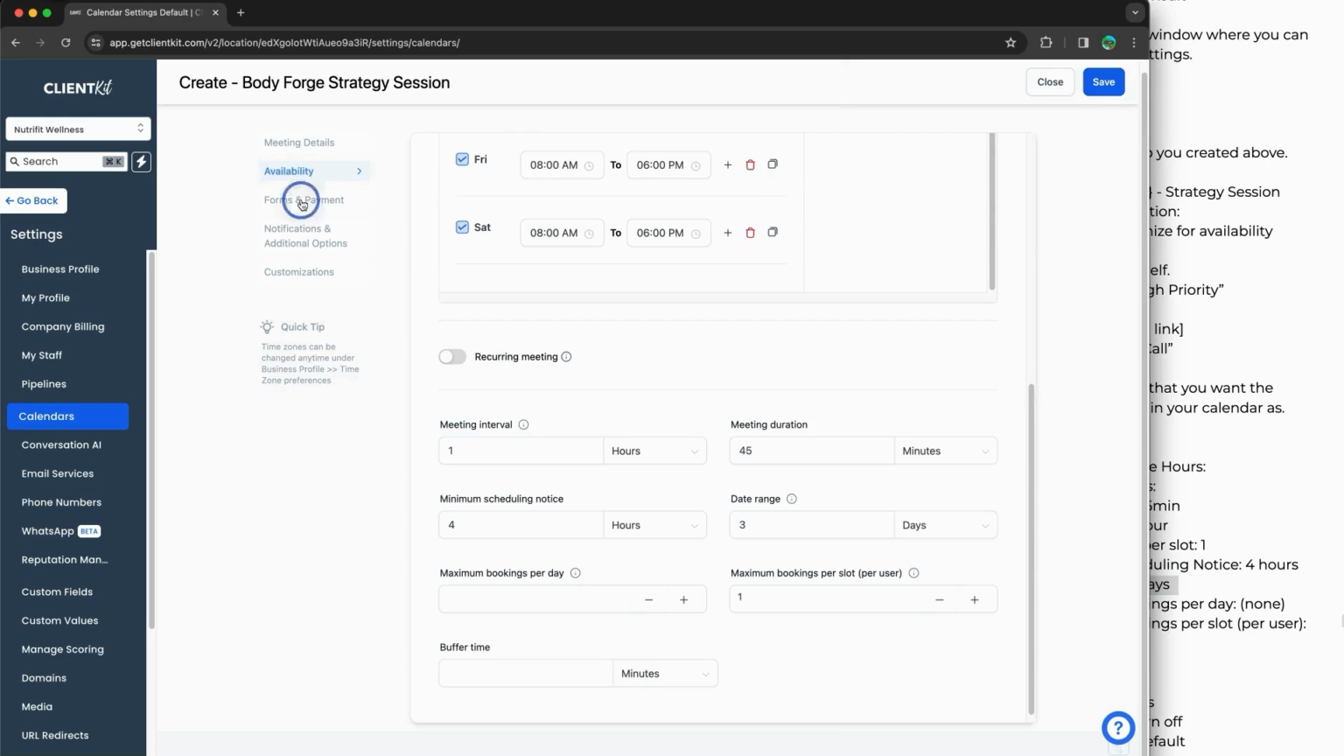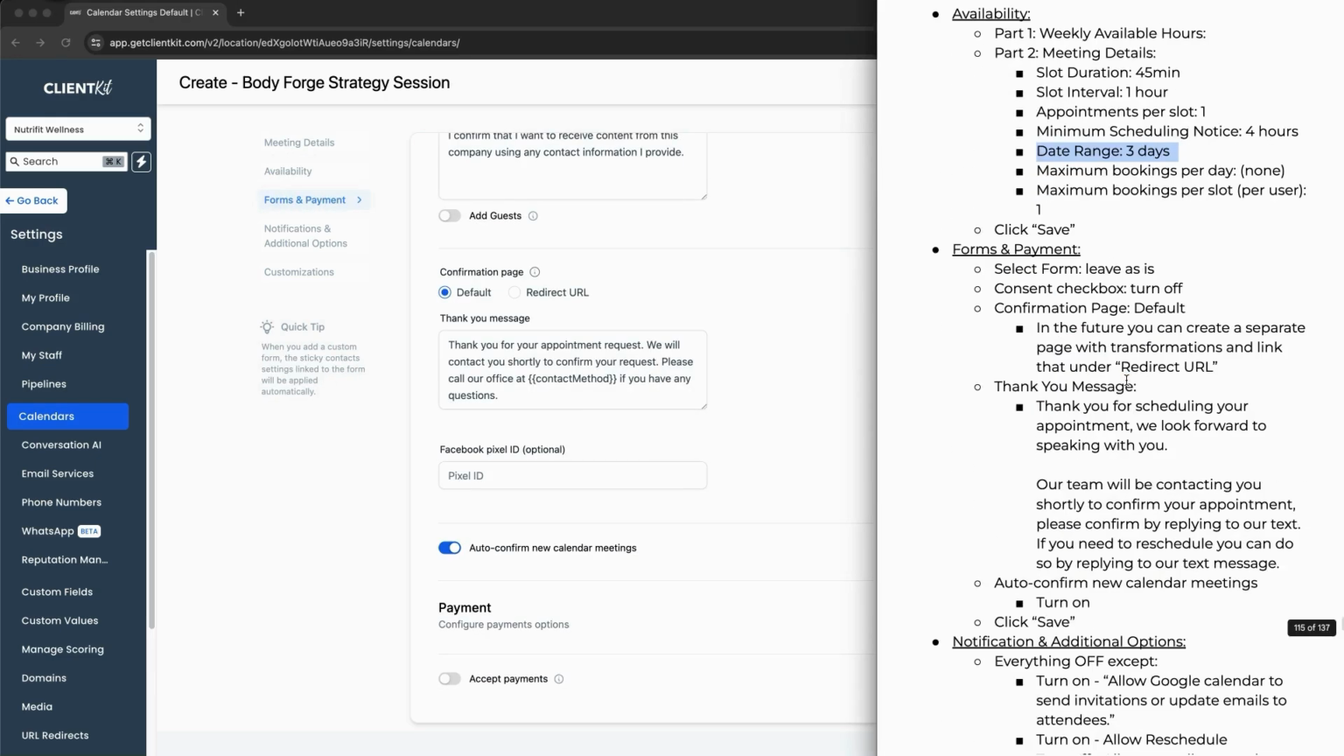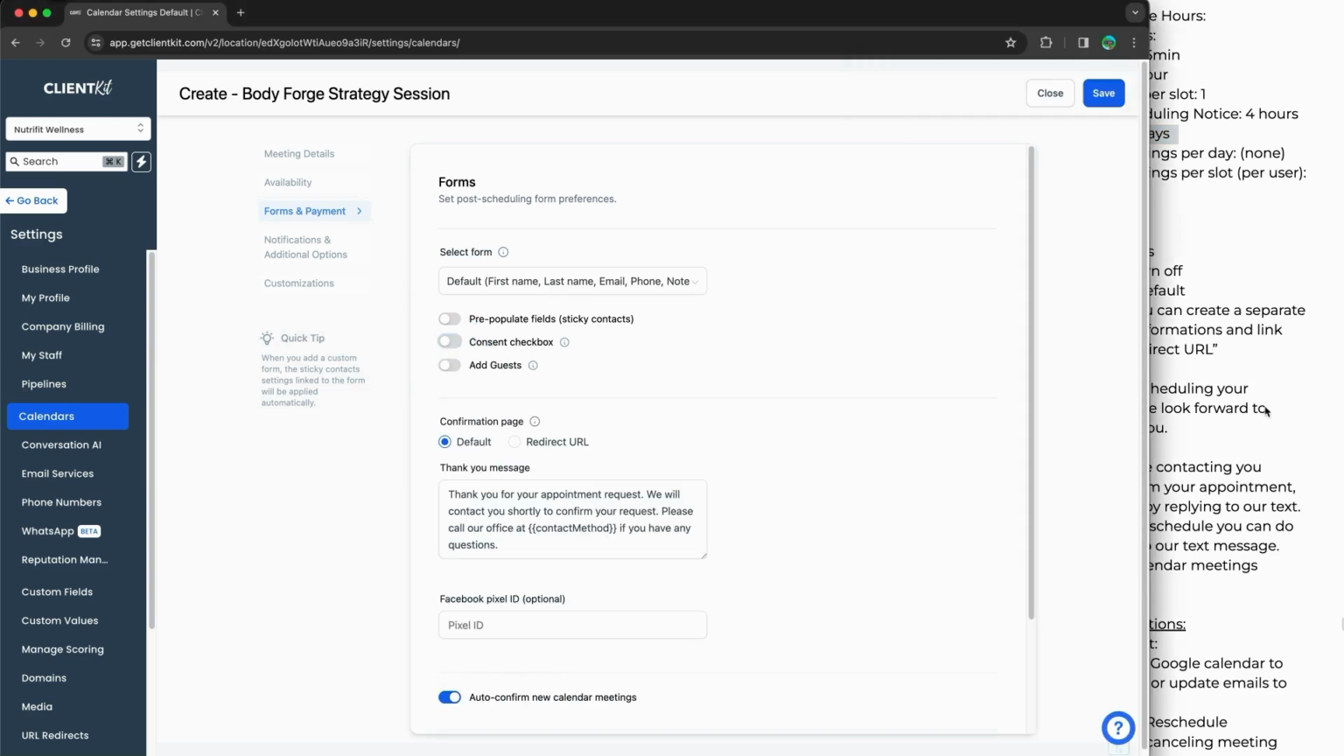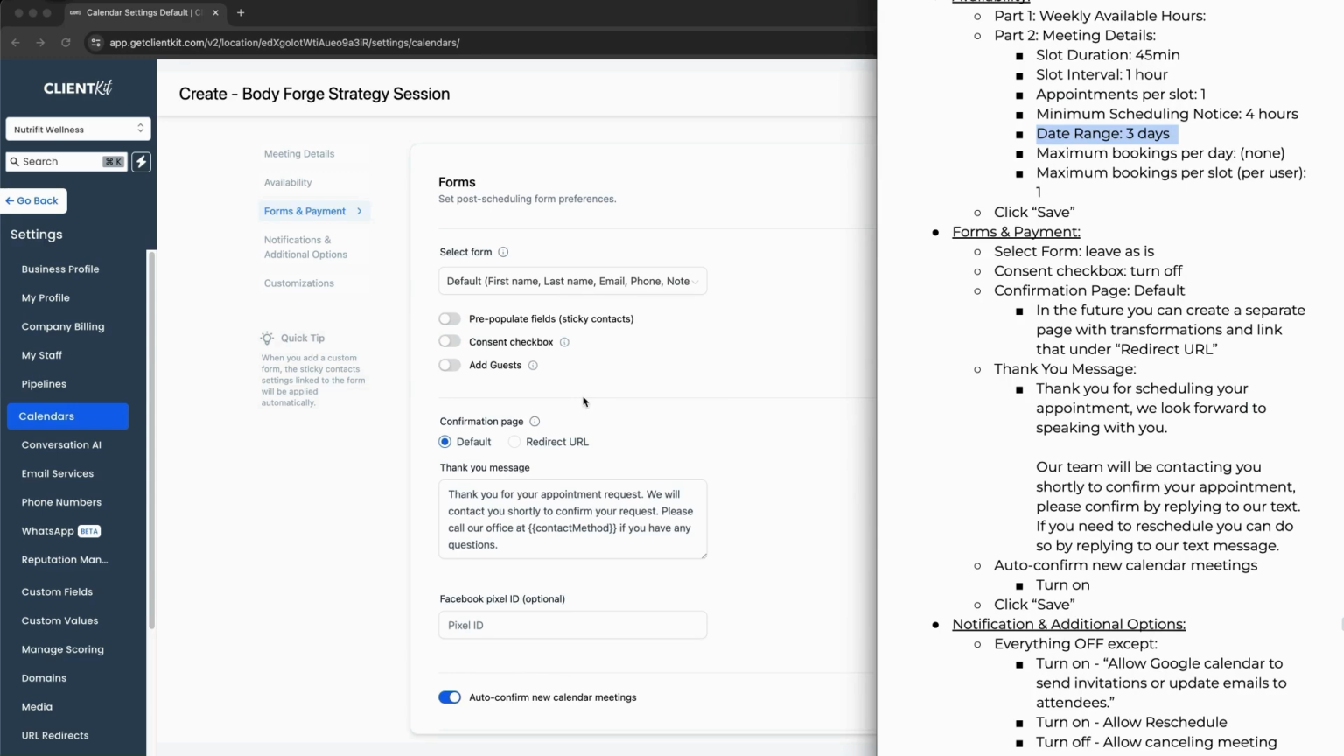Okay, so we went over availability, forms, and payments. Let's go through this one by one. Okay, so selecting the form here, you're going to go ahead and leave that just as it is. The consent form, you can go ahead and actually turn that off. So that's not an issue there. You can turn that off there. And then from there, the confirmation page, you can go ahead and actually set that either to redirect URL or default.